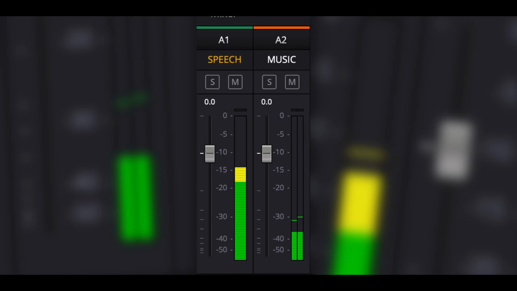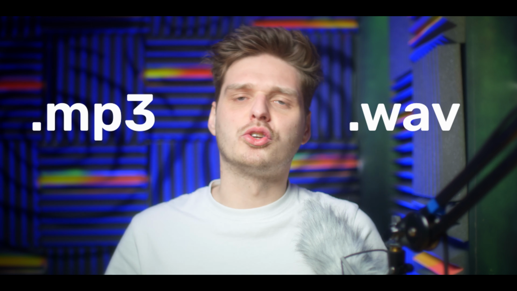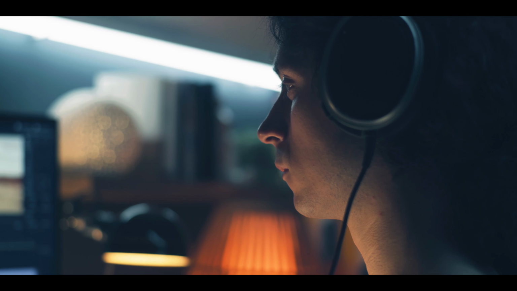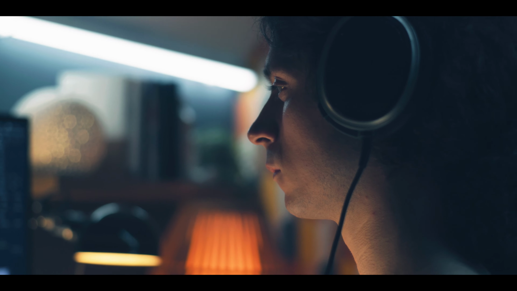Once you're satisfied with your edit, export your podcast episode either as an MP3 or .wav file. Listen through the final product one more time to make sure there's no issues that have cropped up during the export, and make any necessary adjustments before publishing. By following these steps and paying close attention to detail, you'll create a polished, engaging podcast that leaves a lasting impression on your audience.